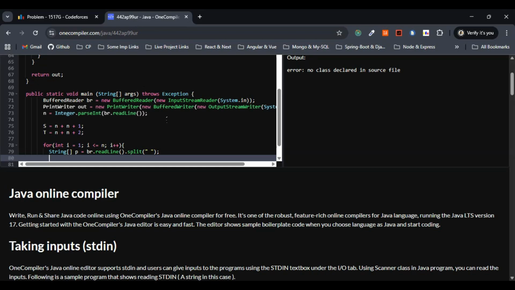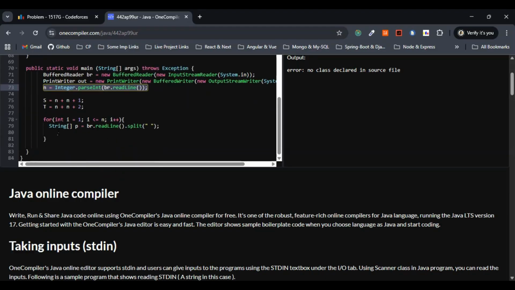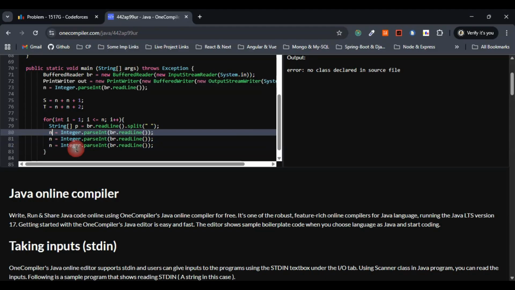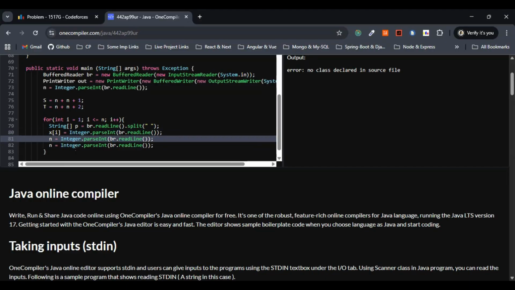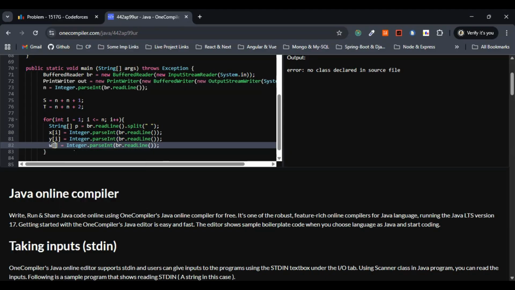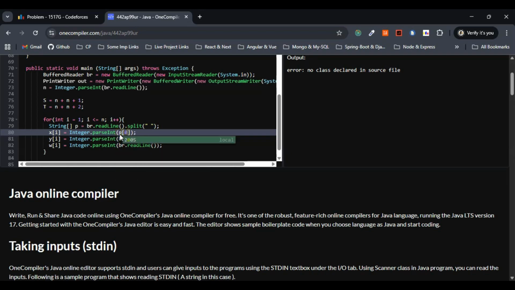Let me copy the same thing. Here we'll be making use of the same thing, but instead of n, we'll be going with xi. I'll paste this over here 3 times. So this one will be x of I, y of I, and w of I. This is Integer dot parseInt. The BufferedReader dot readLine is not required here, so instead I'll give p of 0.